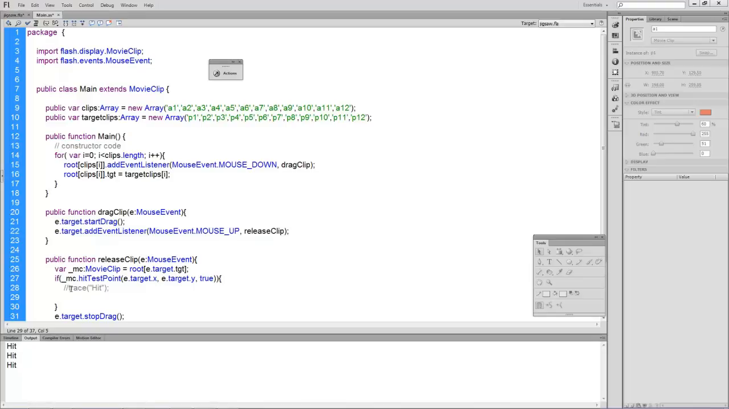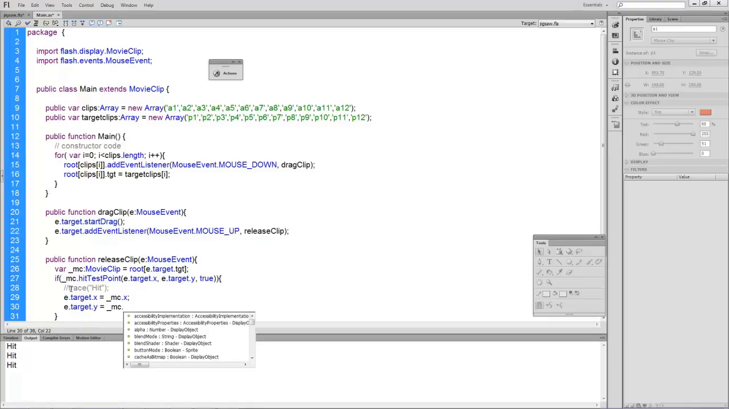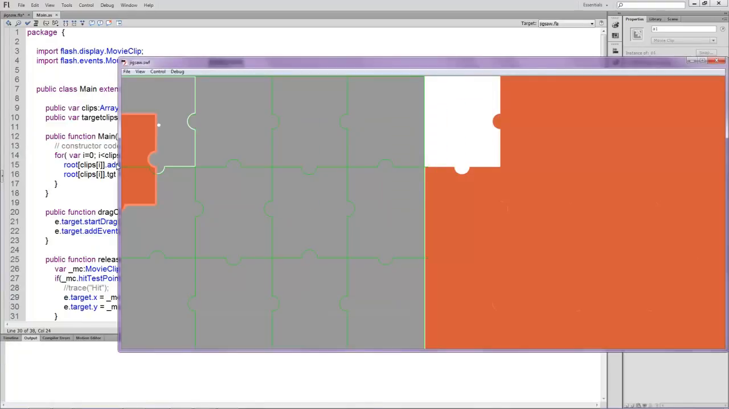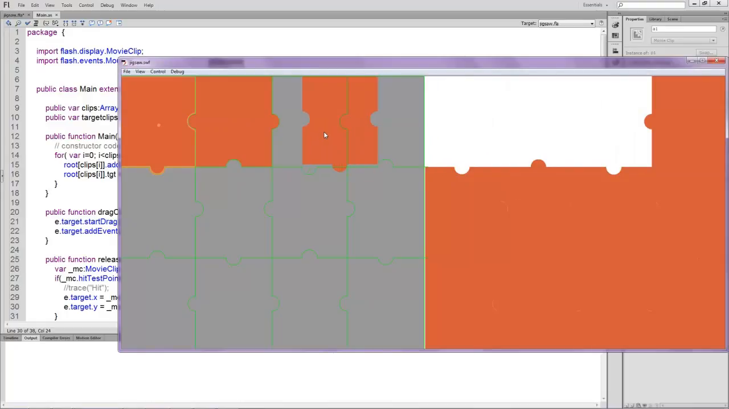So what I'm going to do is say e.target.x is now going to equal _MC.x, so they're going to have the same position in the x and y axes should they collide under the rules of hitTestPoint. Test that, so when we overlay it and it falls within, then it snaps to that point. And that's one of the basic fundamentals behind this game. So hopefully what we can do is transfer all of these over to snap in place.